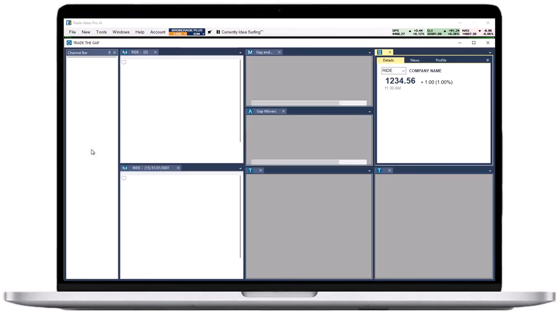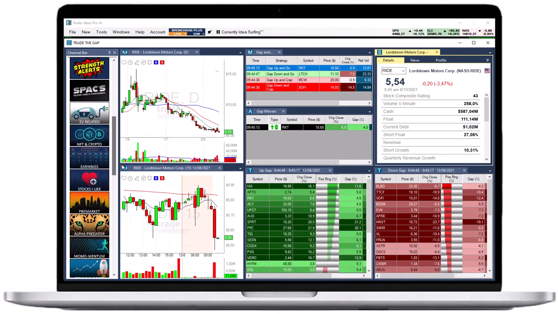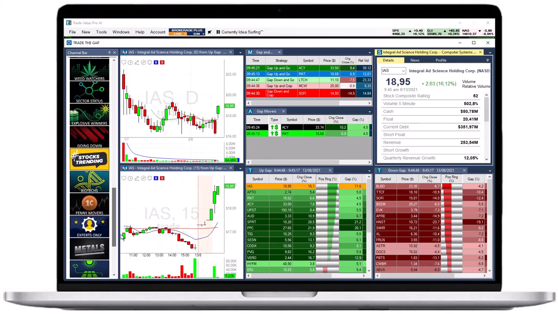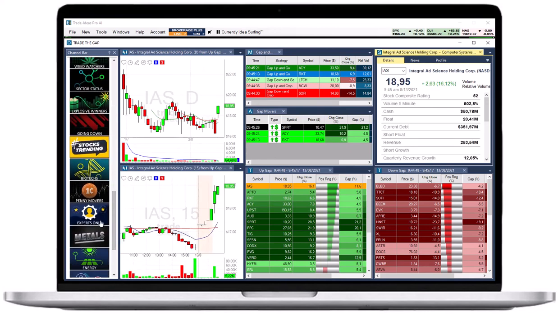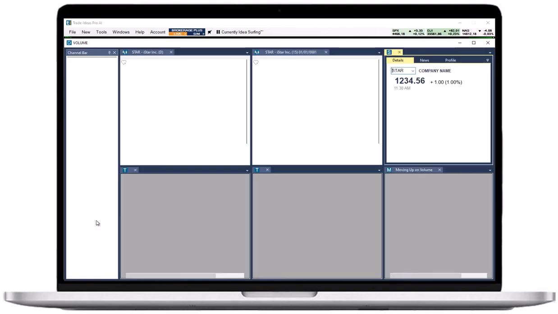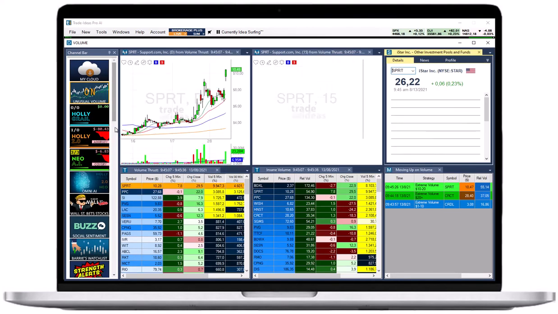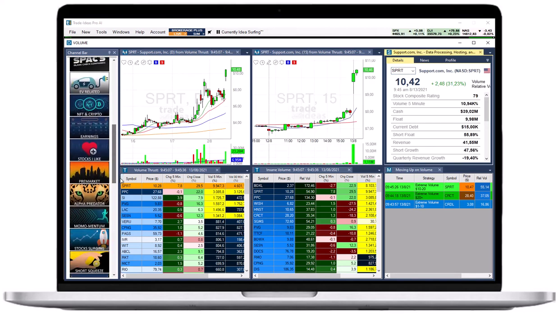There are also channels that look at stocks with earnings, at different sectors like biotech, energy, metals, or that focus on unusual options activity or unusual volume. In addition to that, we have channels focusing on penny stocks and crypto-related stocks.